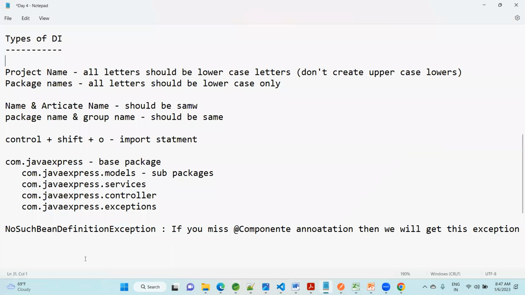Now as an assignment today, you guys need to check the points on Google, what is the difference between setter injection versus constructor injection. You need to check on Google and let us know what points you learned as part of this question.